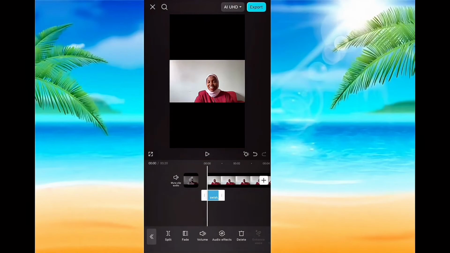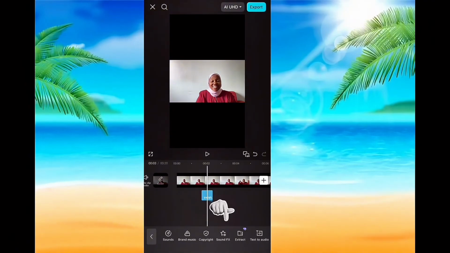In addition to that, when you choose music, it shows the blue bar. You can go ahead and increase or decrease the volume. Also, you can cut the long song so that you shorten it and place it where you want it. Another one, you go to add sound effects.